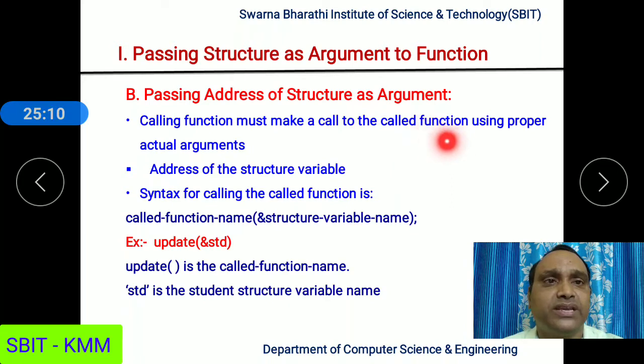The calling function must make a call to the called function using proper actual arguments. So what are the arguments? The address of the structure variable should be passed as an argument to the function. The syntax for making the function call by the calling function to the called function is like this. The function call contains simply the called function name and then ampersand. Ampersand always gives the address of the variable.